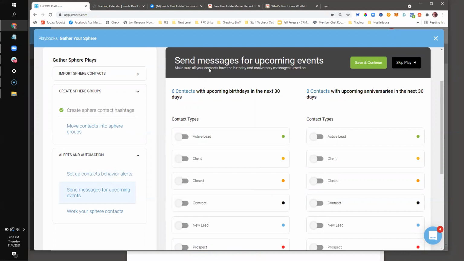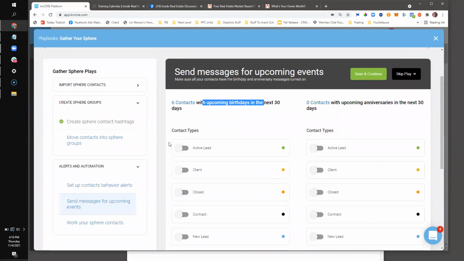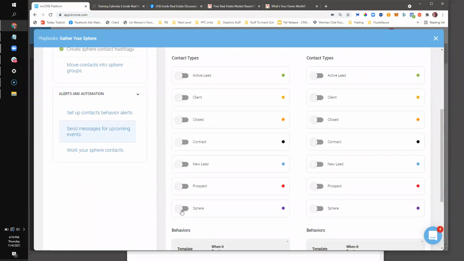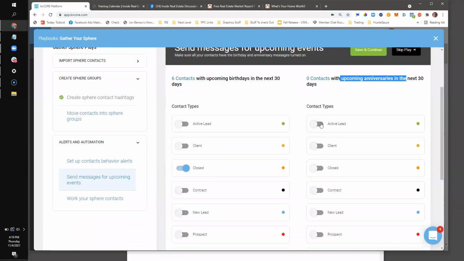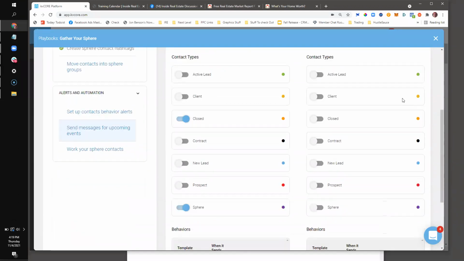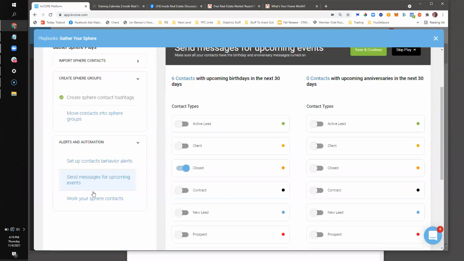Next, this is a really good one: upcoming events. It'll say, hey, I have 6 contacts with upcoming birthdays in the next 30 days, and I can turn on my automated birthdays. The system will say, okay, I only want to send an automated birthday message for my sphere and for closed contacts, but not for clients. And anniversaries is the anniversary of their home purchase. Your birthdays and your anniversary of home purchase are both fields in the contact record. And down here, you can change the template that gets sent automatically, the texts and the emails for each of those categories. So very cool.